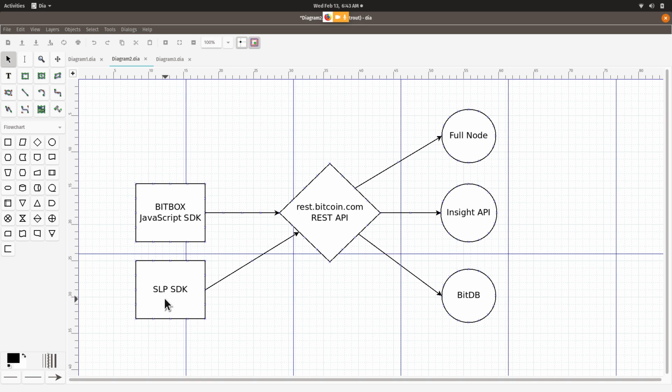So I'm sure if you're watching this video, you've heard of ERC20 tokens and Ethereum, and just all the amazing value that has been created with tokens on that platform. They now exist on Bitcoin Cash, and you can create tokens very easily. We have this new SLP SDK. It's also a JavaScript toolbox, and it also communicates with REST. It has everything that Bitbox has, plus the ability to work with tokens.